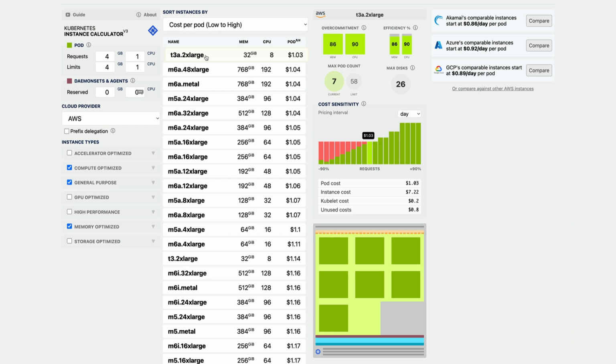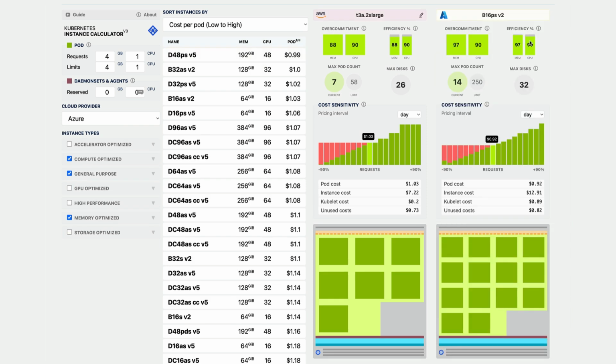It accounts for the hidden costs of Kubernetes: reserved resources for the kubelet, operating system, and eviction threshold. You can compare instances side by side to see efficiency metrics, overcommitment risks, and maximum pod counts. Here is a comparable instance from Azure.